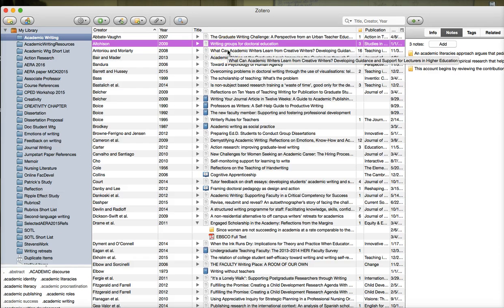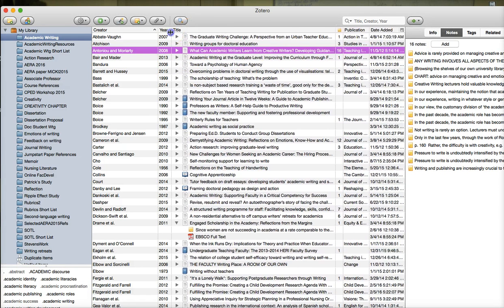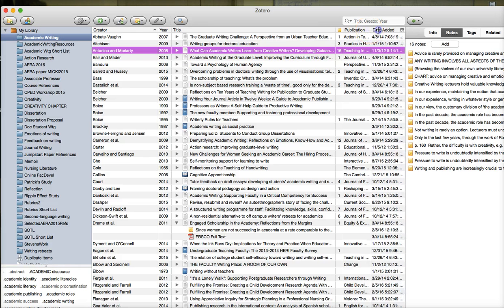What you see here, let's say I click on this reference, and you can see the thing I have with this reference is it's a journal article. You can see I have 16 notes on this reference. It is published in Teaching in Higher Education, as you can see. It was added in 2012 in November. And that's also a nice feature I'll just tell you about here.